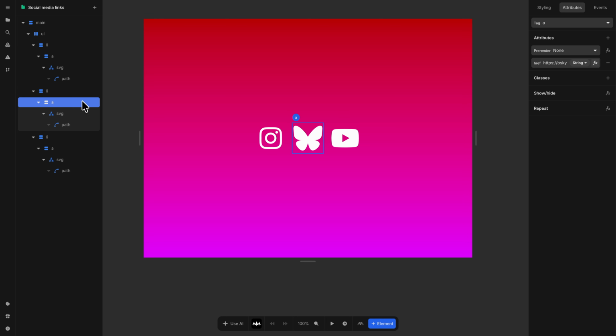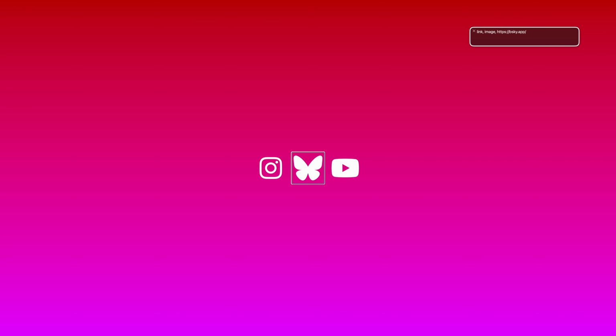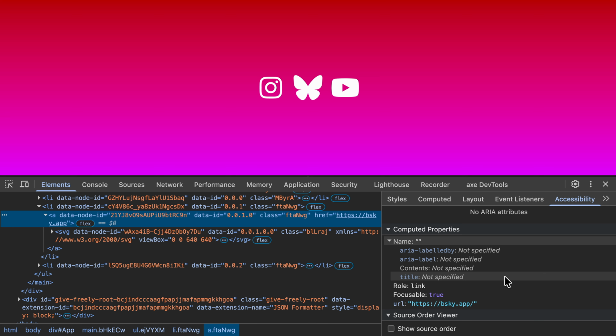Now, because this list doesn't contain any text, the HTML can't communicate any information to assistive technology about the link apart from the URL itself. Link. Image. https://bsky.app/ You can confirm this using browser DevTools to inspect the accessibility properties. Currently, there's no information specified about any of these links for humans. When focusing on this link, VoiceOver will read out the full link, which isn't ideal. You'll notice here that the browser is looking for a title attribute.